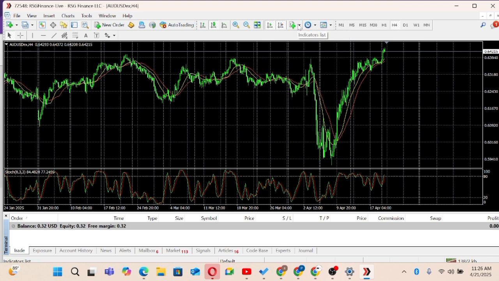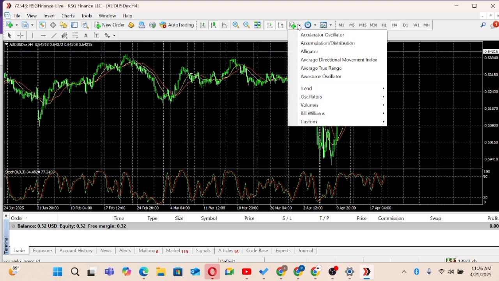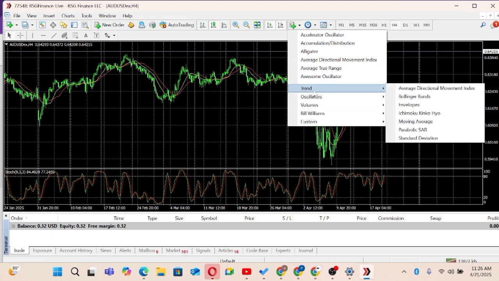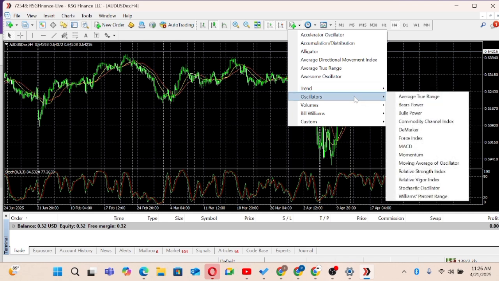Let's take it back. If you come to this part, we have indicators. So you can actually launch any of your indicators here and make use of them live. We have trend indicators: average directional movement index, the Bollinger Bands, the envelopes, the Ichimoku Kinko Hyo, the moving average, the parabolic SAR, the standard deviation. If you come to oscillators, we have bears power, bulls power, commodity channel index, DeMarker, force index, MACD, momentum, moving average of oscillator, relative strength index, relative vigor index, a lot of them.